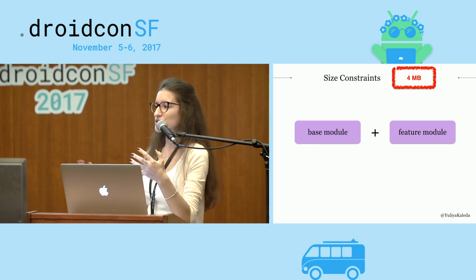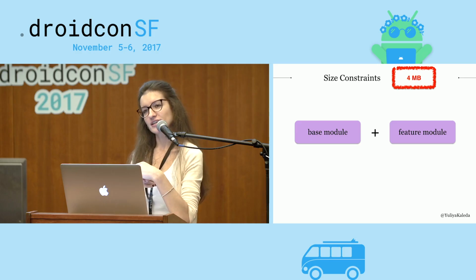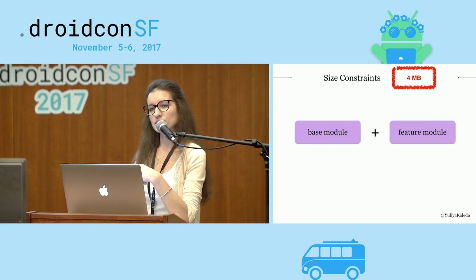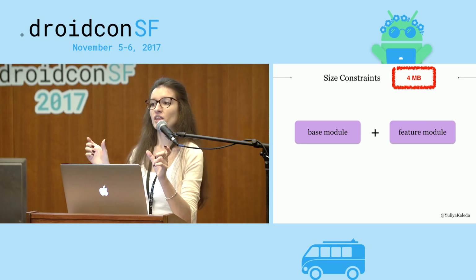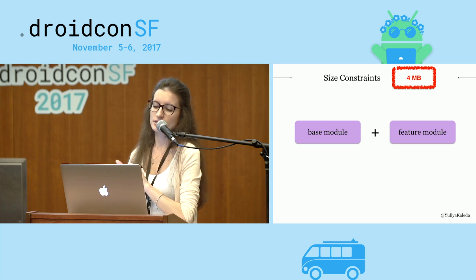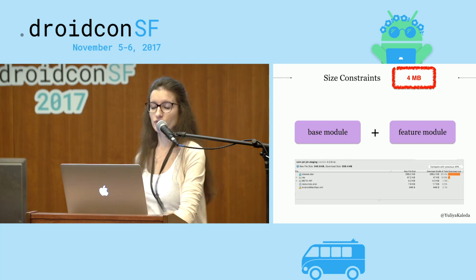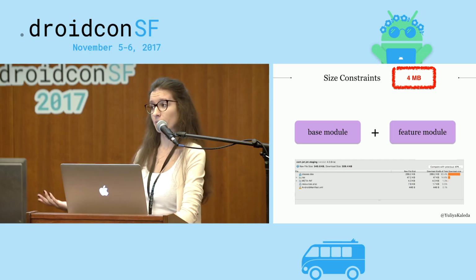But we as developers don't really know, right, which feature module would be pulled on the device. So when building instant apps, in order to make sure that you adhere to this 4 megabyte size limit, you have to calculate the sum of the base module plus your largest feature module and make sure that it is no more than the 4 megabyte size limit. And as you can probably guess, one of the useful tools that will help you to keep track of the size of your application is APK Analyzer.